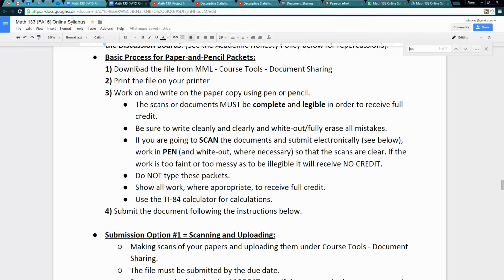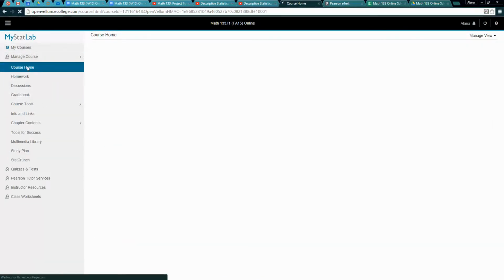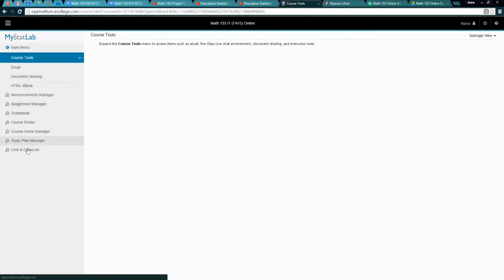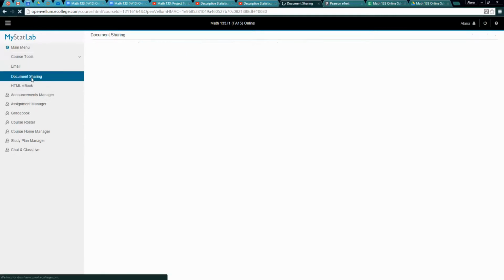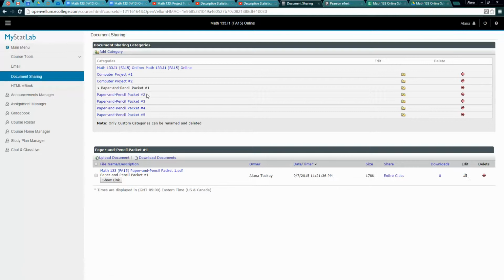So before I get down there, let me go back up here and show how to download the file. So I'm here on, let me go back to the main menu, Course Home, and then I would go to Course Tools. And remember, you don't see all of these ones down here, but you'll see those top 3. And you'll click on Document Sharing and click on, let's say, Paper and Pencil Packet 1, which is the only one available currently. So you'll click on that. You'll click on the link and you will download the file. So it'll ask you, do you want to download?